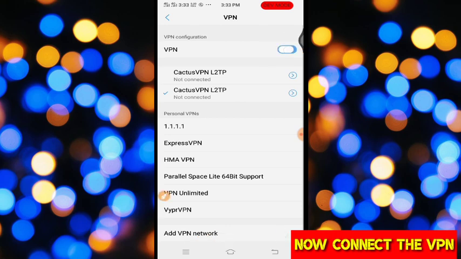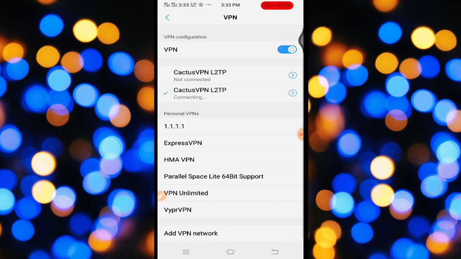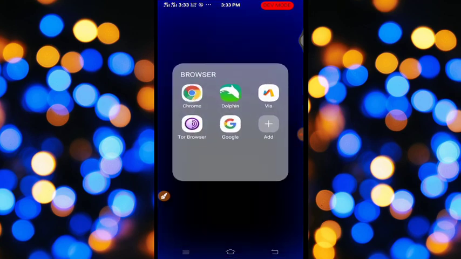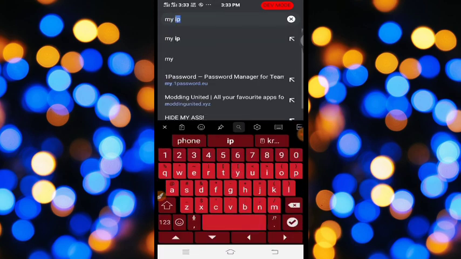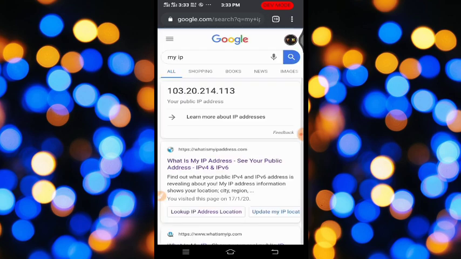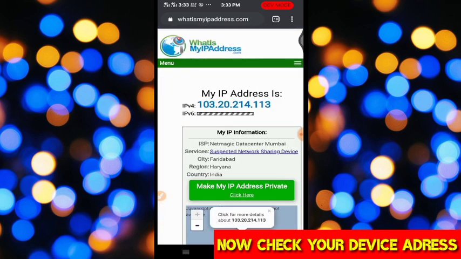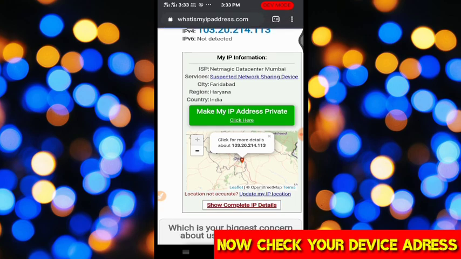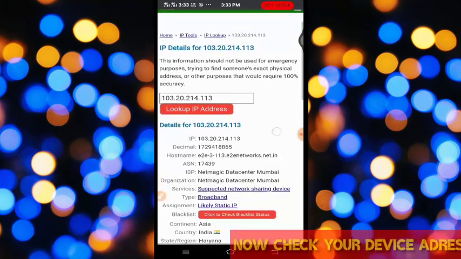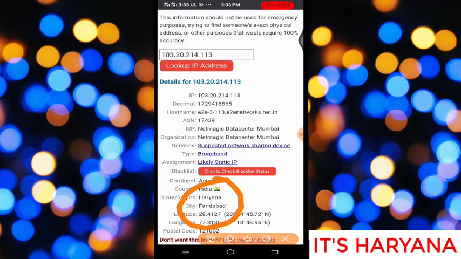Now connect the VPN and check on your address. Congratulations, your IP address is changed.